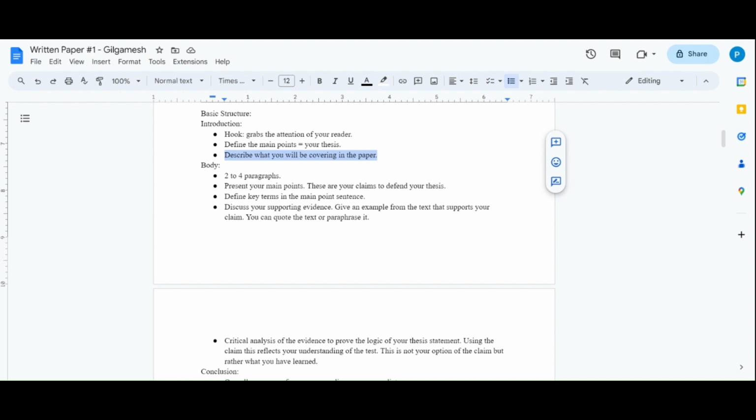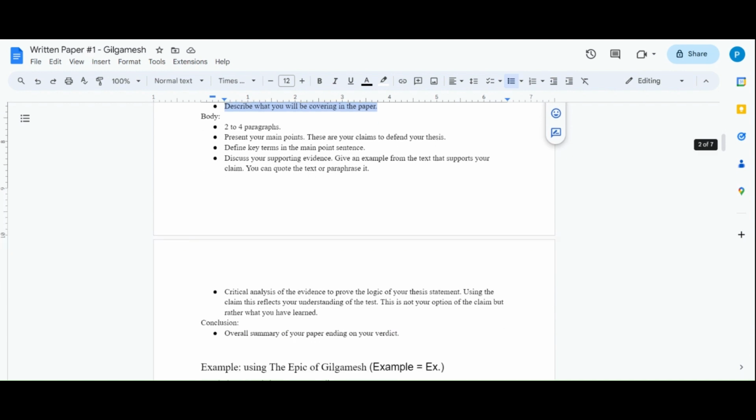And since we're not using a whole bunch of sources here, this can be kept pretty simple. We're just using the Epic of Gilgamesh. We're just referring to the textbook at this point, so we can keep things really concise.